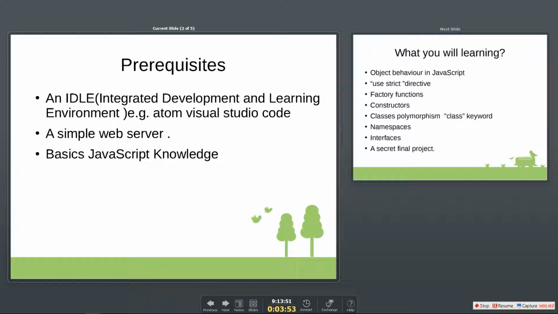I'll be using Visual Studio Code for my development. You can use Atom, it's fine. I'll show you how to download these two. You will not be needing a web file server, but you need to have some basic JavaScript knowledge because we're going to be using Node.js to run our code, which is just JavaScript outside the browser.